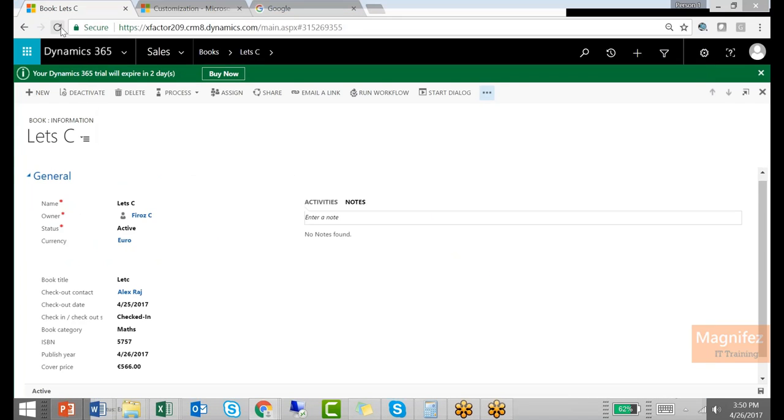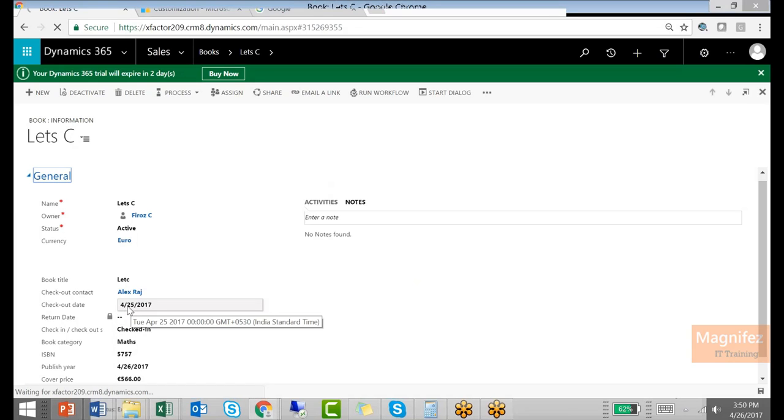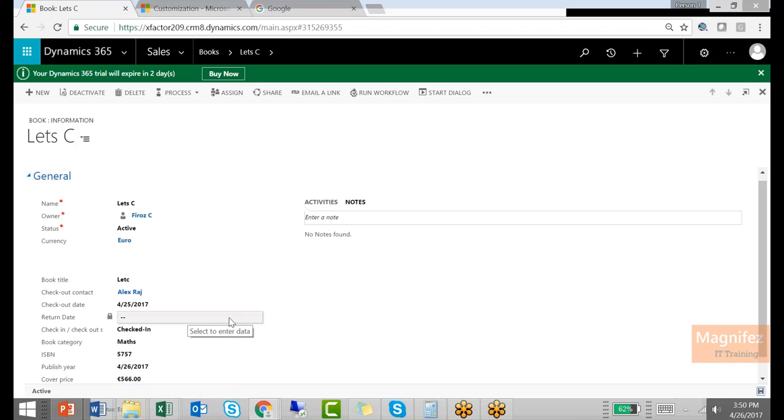Then I will go back to my book record. I'll just refresh it. So I have my new field added over here. This is the 25th of April. That is the checkout date, today's date. So now I'm just going to save my record. If everything goes fine, then it has to change it. Everything is working fine. Only thing is I just need to set it properly.